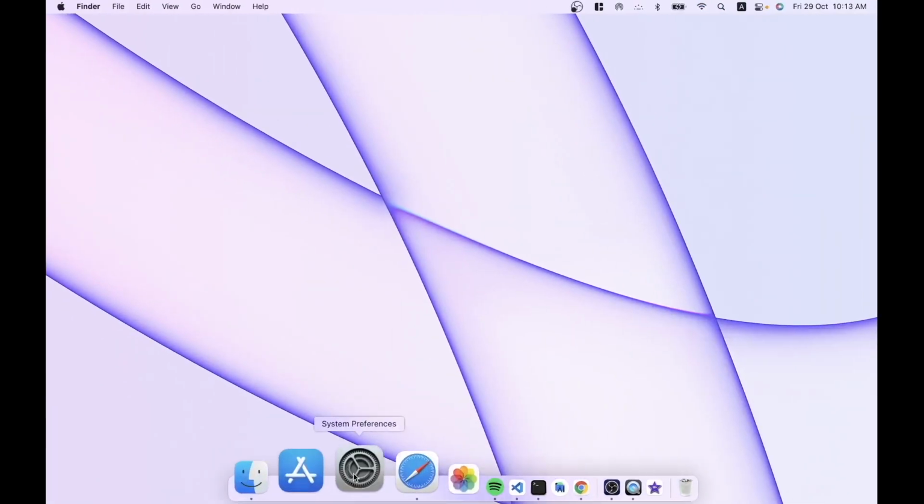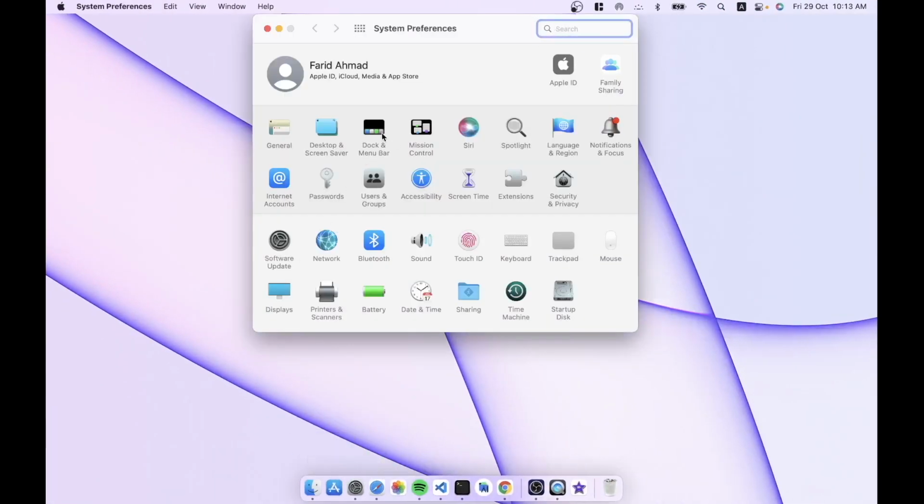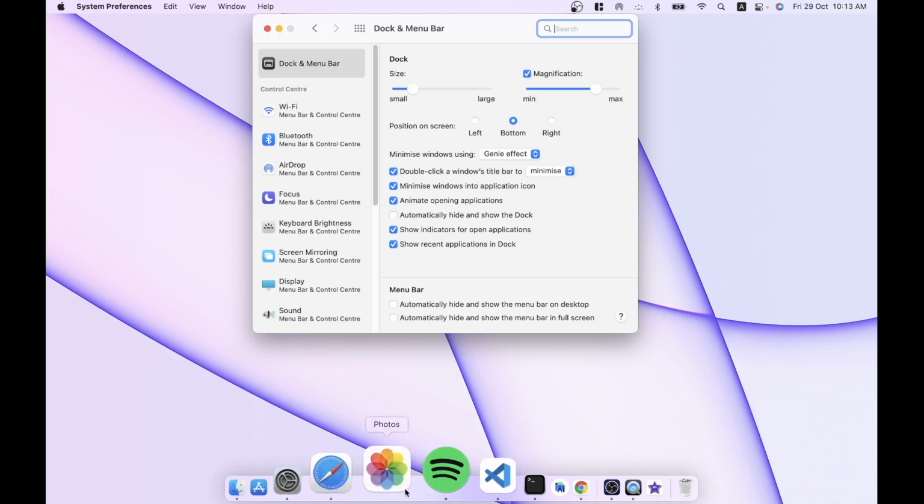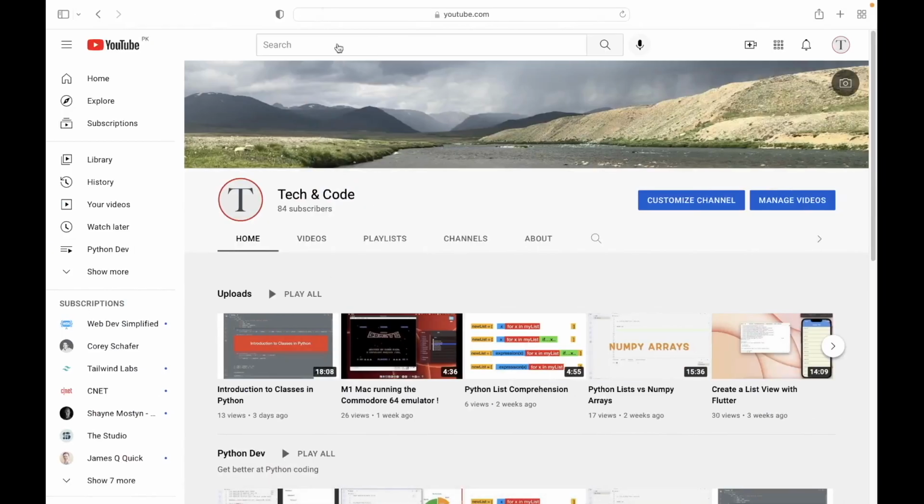Now, if you go to the settings, there is a little preference within the Dock and Menu Bar, and you can say automatically hide and show the menu bar in full screen. This wasn't there previously. It's toggled on by default. I can toggle this off. And if I do that, and if I go back to a window, it's already full screen.